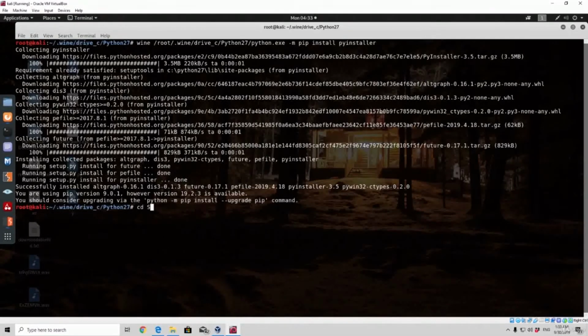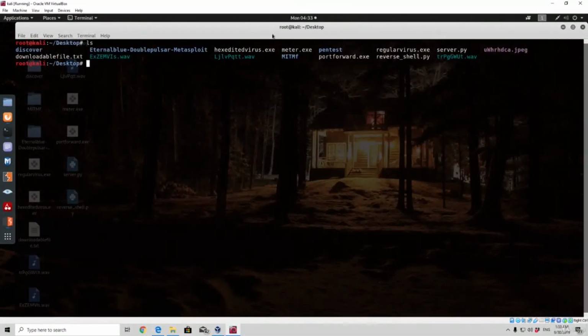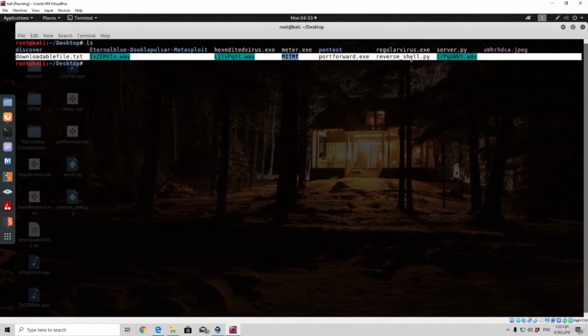And if I just go to the scripts once again and type ls, I should have a whole lot different files right here than previously. As you remember, we only had like 5 or 6 files, and now we have our pyinstaller.exe right here. So now let's navigate to our root and then desktop, where our 2 files are. As we can see, they are right here, the server and the reverse shell.